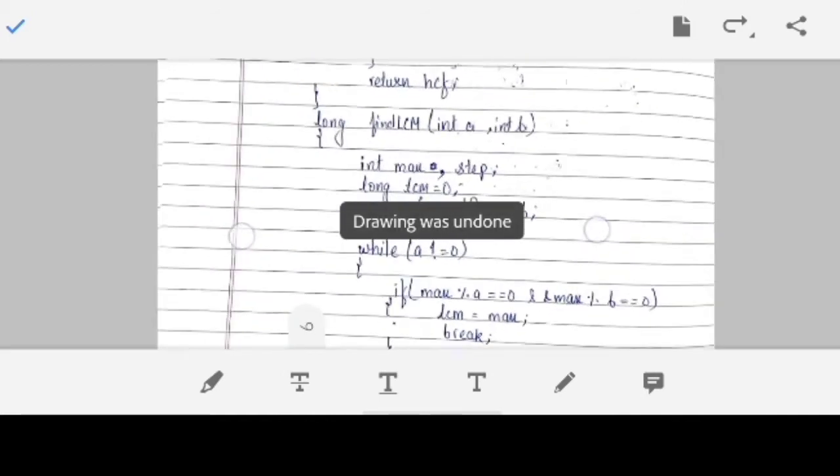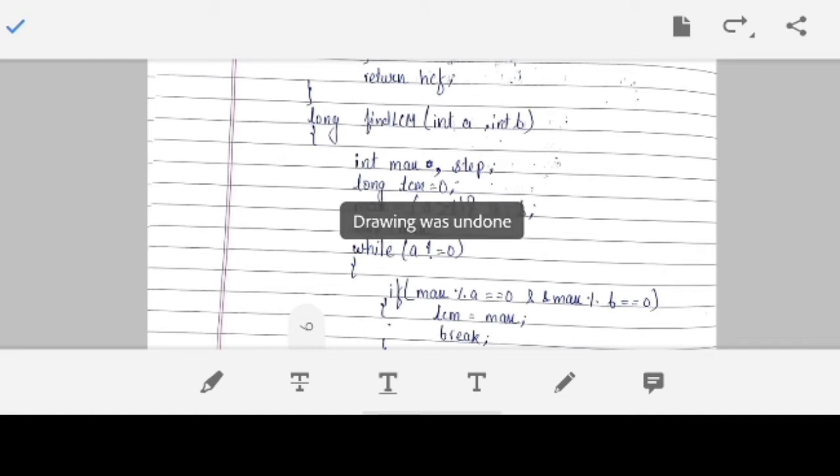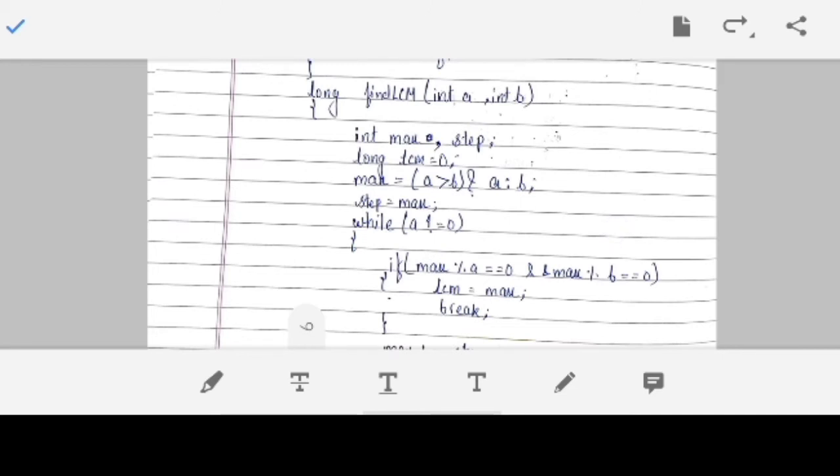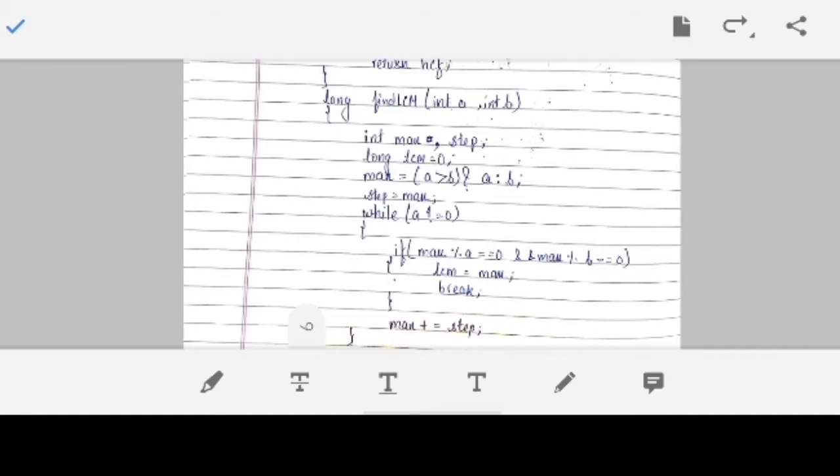In the case of finding LCM, I have used in the prototype the name findLCM with return type long, and in the formal parameters I have taken two values, int a and int b. As usual, if you want me to make another video on finding the LCM of two numbers, please comment. I will make another video on it. Now I will explain it shortly.